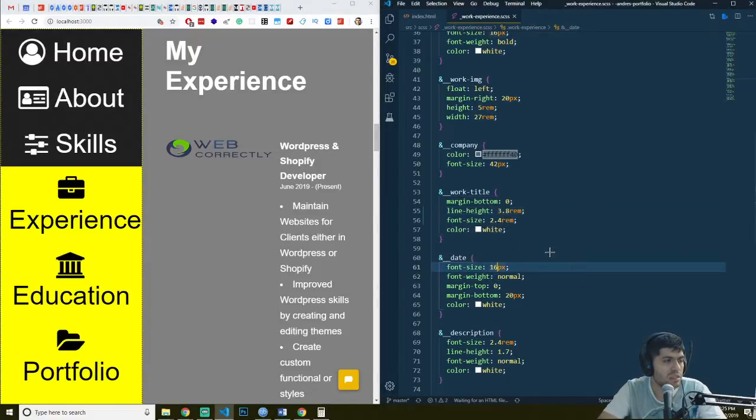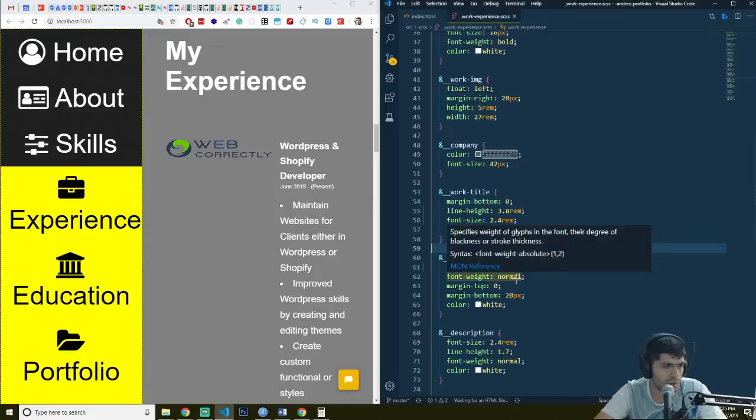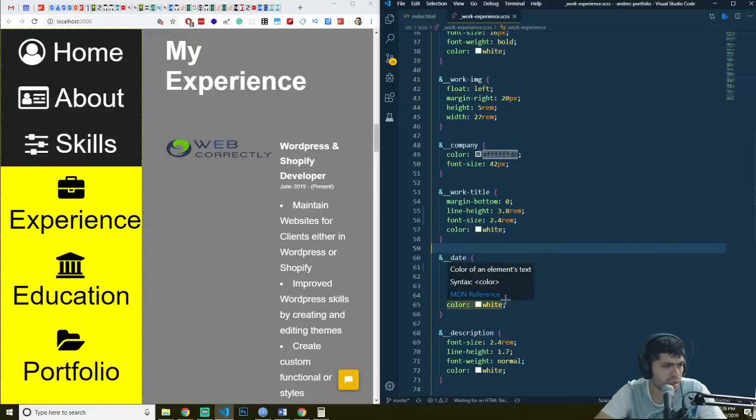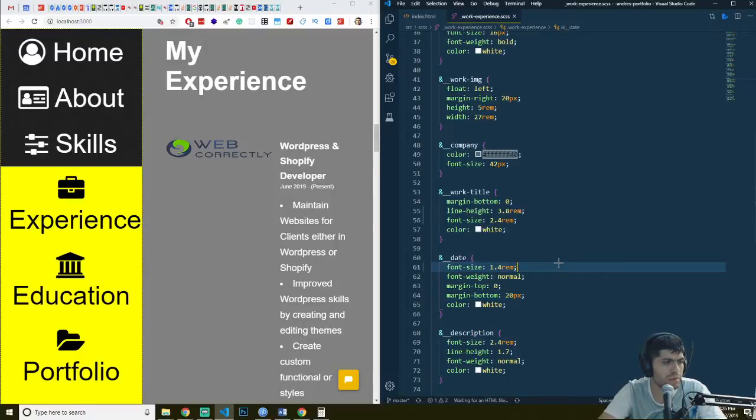This is 16 pixels. I'm going to make this 1.4. The reason I have pixels is because I made this a year and a half ago, and I didn't really know how to use rem. So the rem that I'm using is, I don't think I need margin bottom. 1.4 rem.